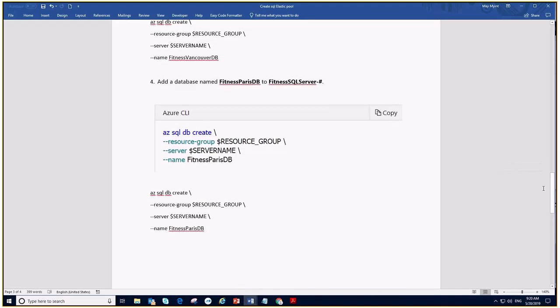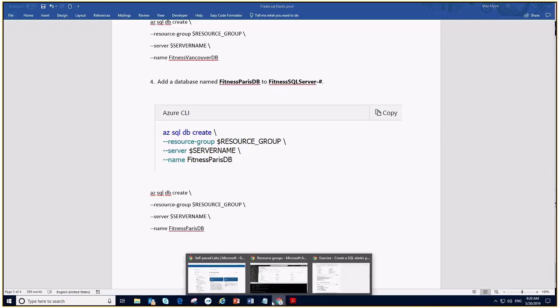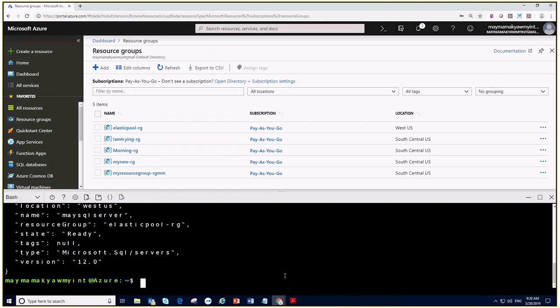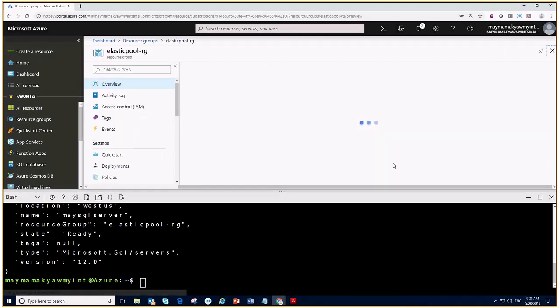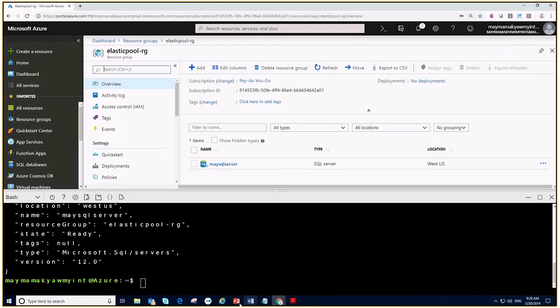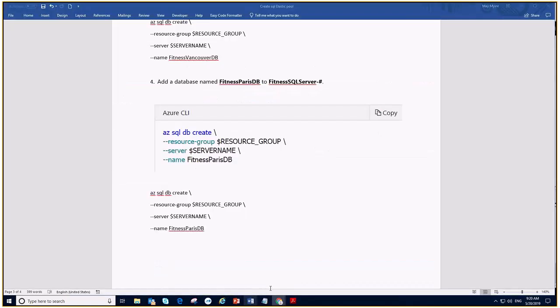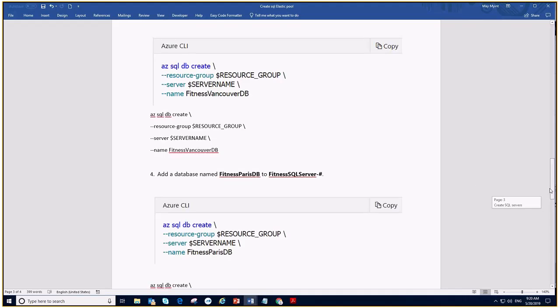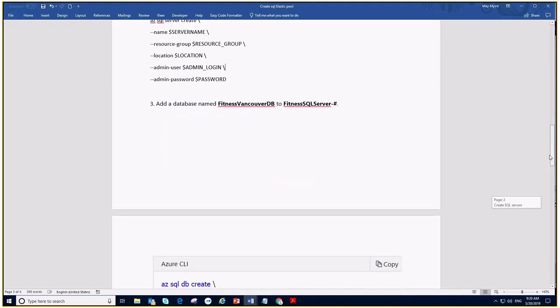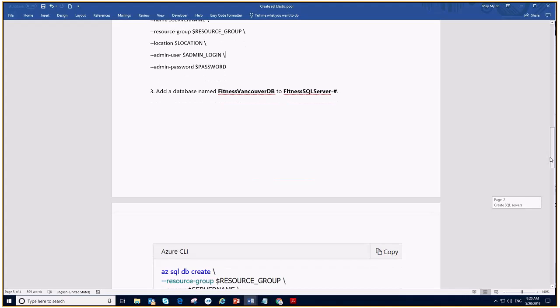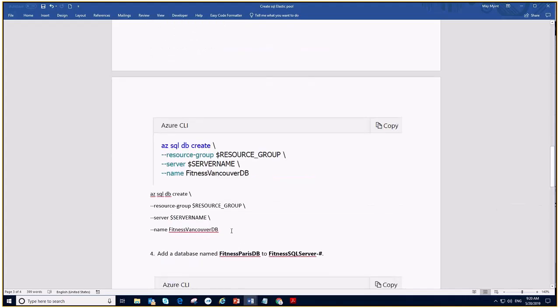Then we're going to create Elastic Pool in the portal, which we can create here as well. But once that statement runs, and we have that server, that resource group is in that. So go back to my resource group, so I can see my server created. Now we're going to run the next statement, which is to create the database. We are creating two databases, Fitness Vancouver and Fitness Paris. So we had to run that statement twice.